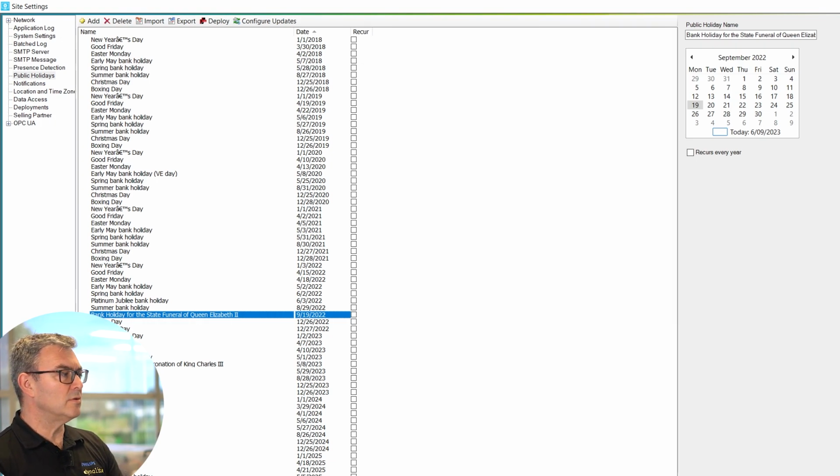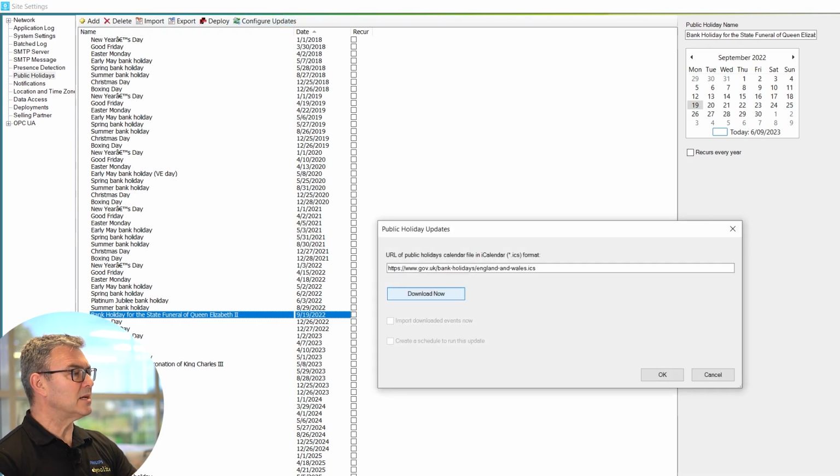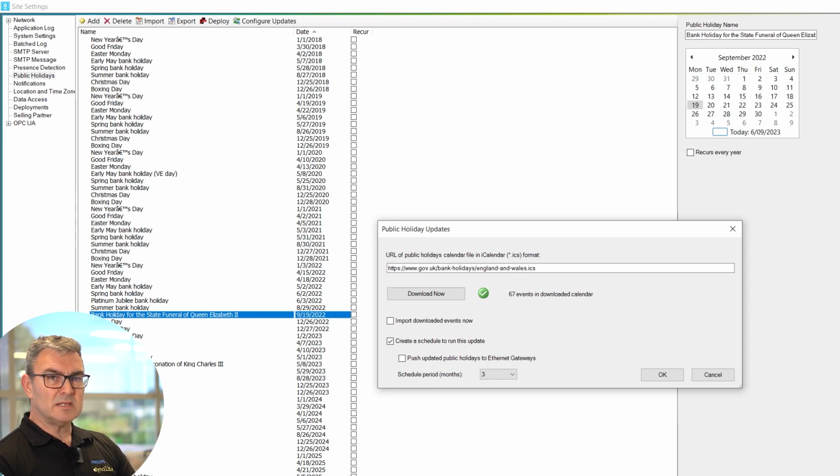Now, you need to find the source file for this. It's online, so the machine needs to be online. And if you can find a source file that is maintained and updated, that's ideal, because you do have an option here to create a schedule. And I can sync this so every so many months we get the latest file.